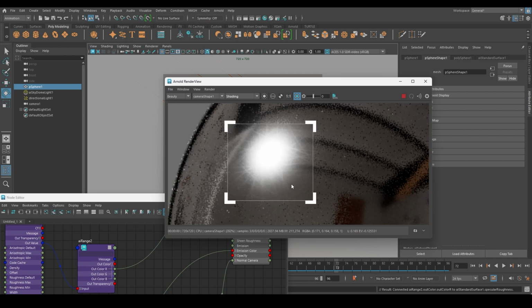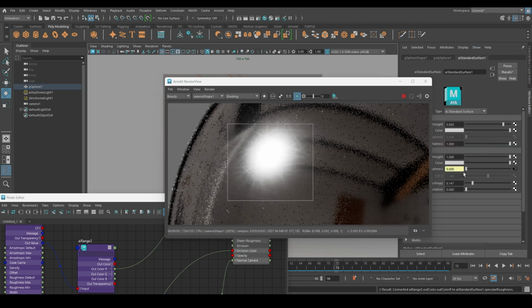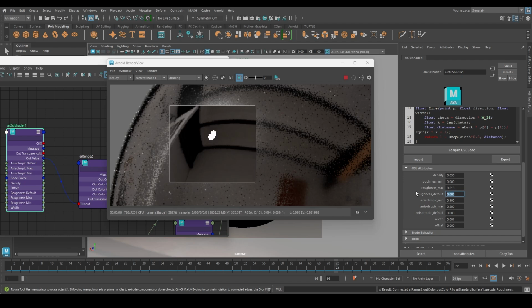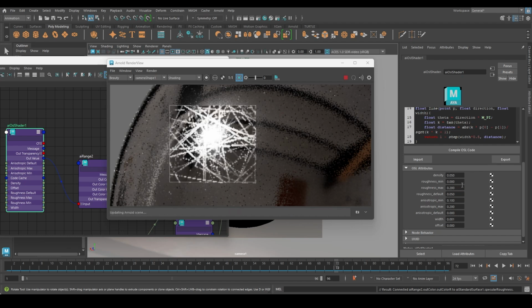So here, if you look at it, by default we are getting something in here. We have the first attribute, density, which is how much denser the scratches should be, then roughness min and roughness max. Then we have a roughness default. Roughness min and max are the minimum and maximum roughness values of the scratches, and the default value, from what I observed, is for the area which is not affected by the scratches. So I'll put a value of 0.05, and I'll maybe increase this. You can see here, if I increase the roughness max, the area affected is the scratches.